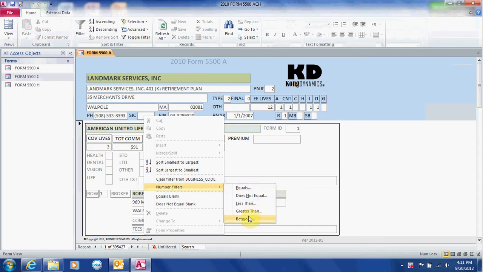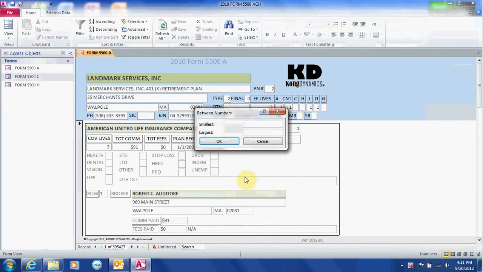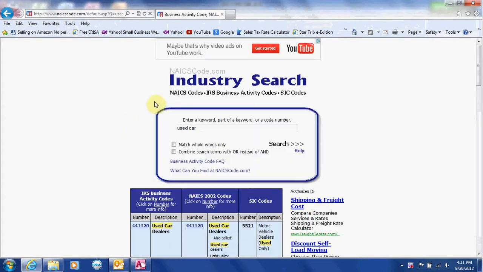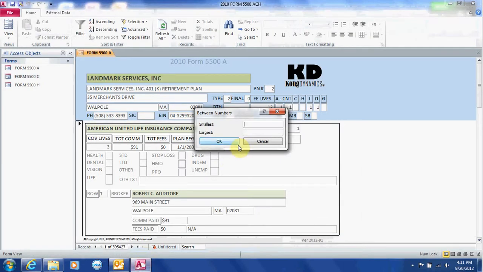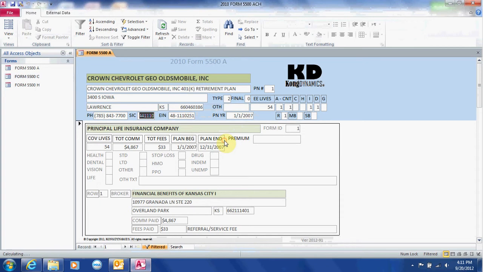And let's say we want to put a between. And these SIC codes for auto dealerships, I just went out here on NAICS.com and the IRS business codes are out here. Used car, new car, 44, 11, 10, and 20. So let's go ahead and put that into this, 44, 11, 10 and 44, 11, 20. And let's see what happens.